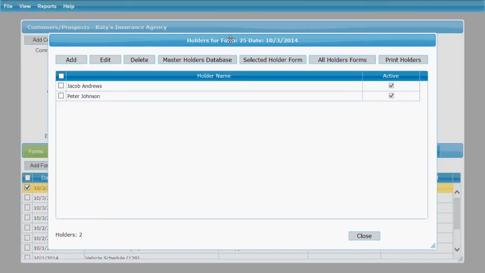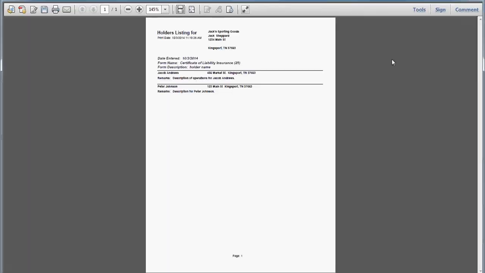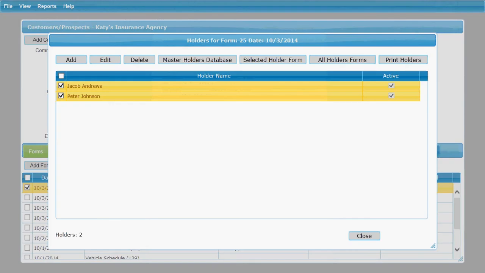Back on this holders for the specific form, and you'll see here it has both of the holders listed for the form. I'm going to actually click on both of those, and I'm going to click Print Holders. Here it has prepared a holders listing that shows those two holders that I have on this certificate. It shows the form name, the form description, the date entered, and then those two holders listed. So that's what happens when you print your holders.